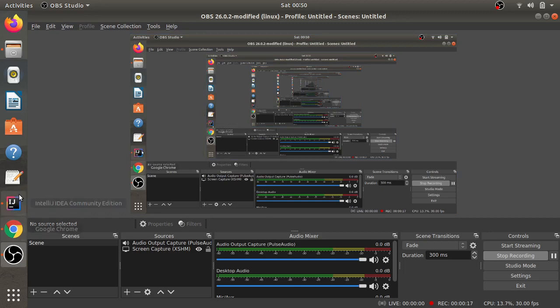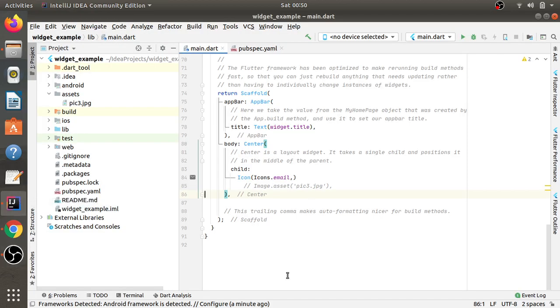So what we have learned in the last session was about states, and about the text widget, center widget, container widgets, the icon widget, and the image widget, right? So today we'll talk about widgets which help us to make the app an interactive app.